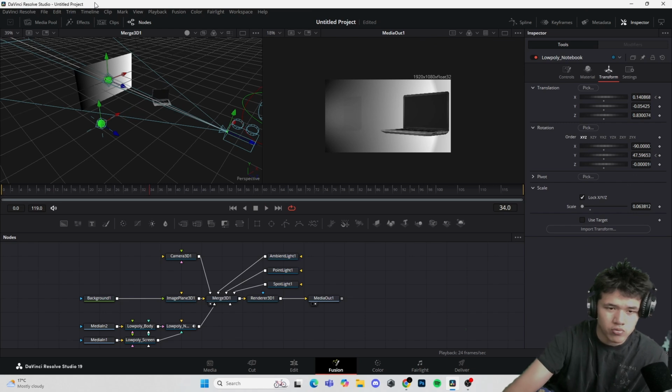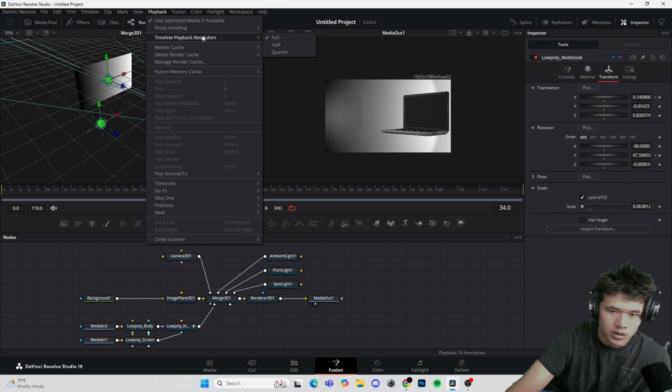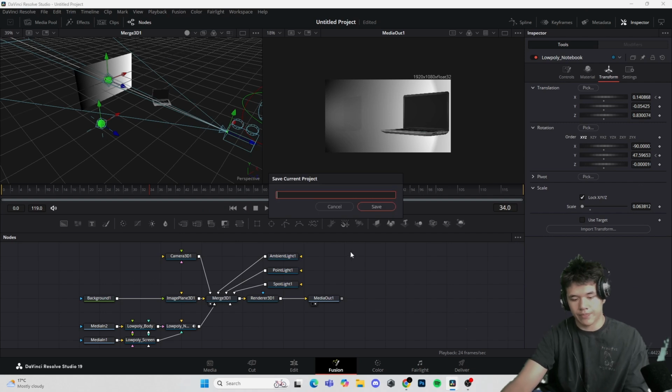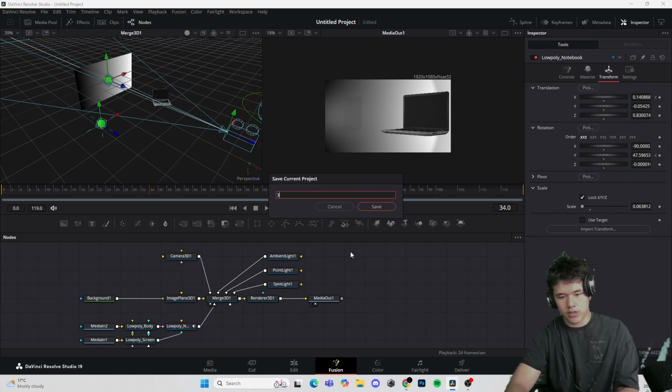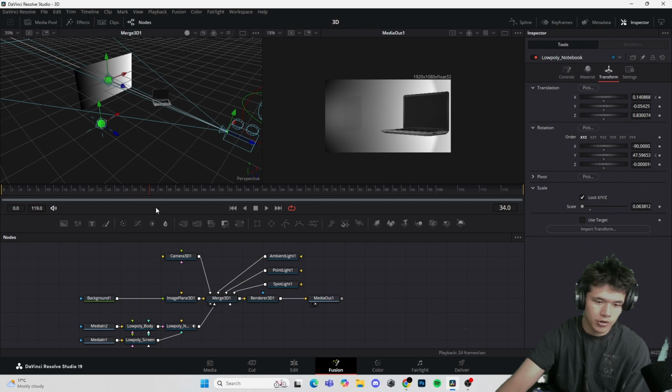If your computer is really having a hard time, what you can do is go to playback, timeline playback resolution, and then just switch it to half resolution, and it should speed it up quite a bit. I'm just gonna save this in case it crashes, because you never know, right?